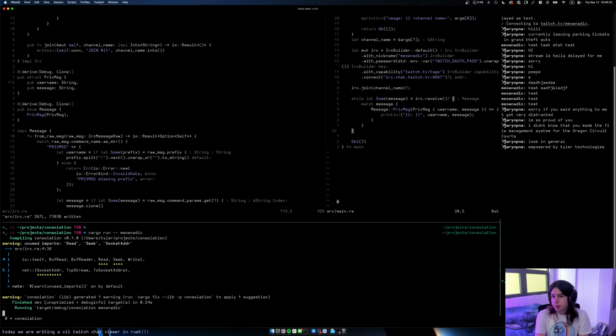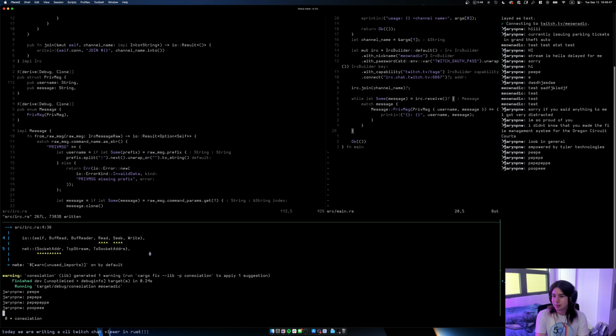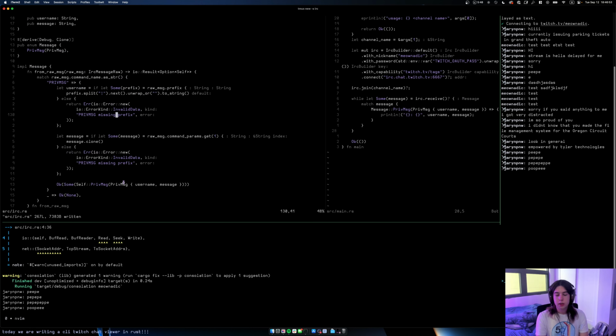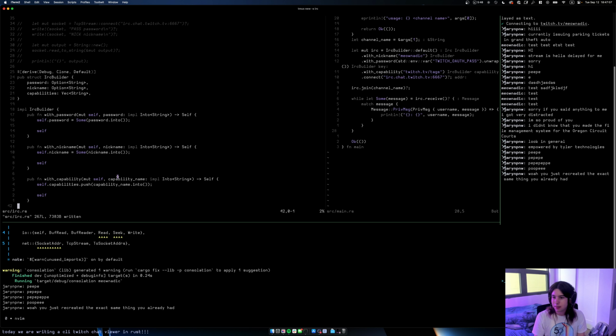Okay, Jaren, try saying something. Look at that. Look at that. Isn't that crazy? So we didn't start with anything basically. We don't have any crates imported. We implemented part of the IRC protocol with some pretty sketchy parsing directly on top of TCP. So I think that's a win.